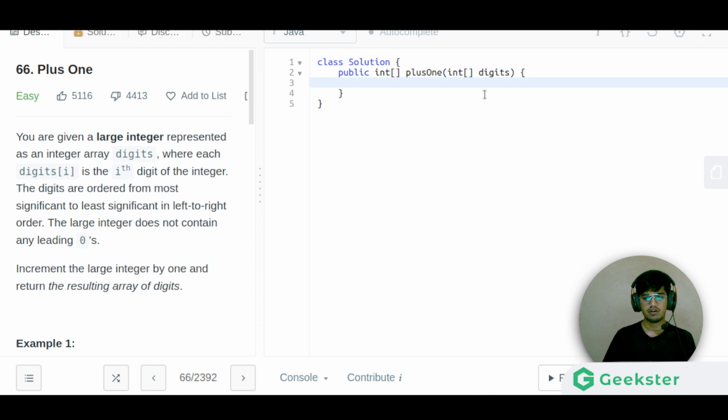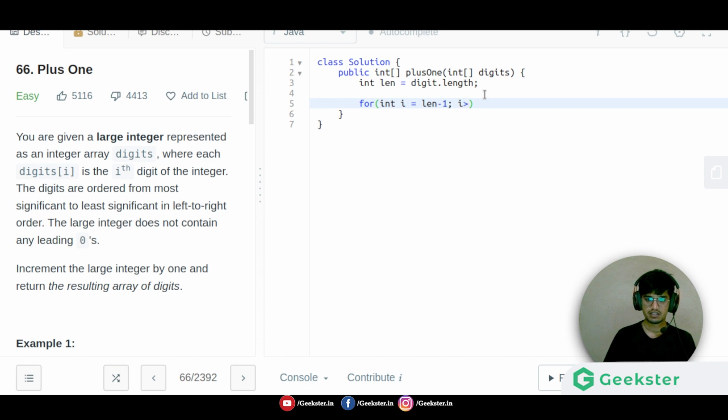So first thing is, we are going to be making the for loop. For that we'll just need the length. So I will be writing int length equals digits dot length. Okay, now we have found the length here. Now we are simply going to run a for loop, and that will be starting from where? From int i equals length minus 1, i greater than or equal to 0, i minus minus. Okay, so that is the part.